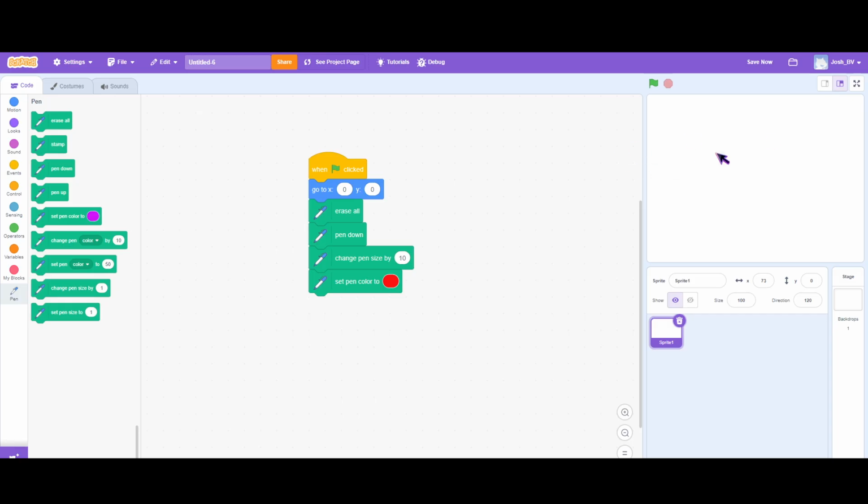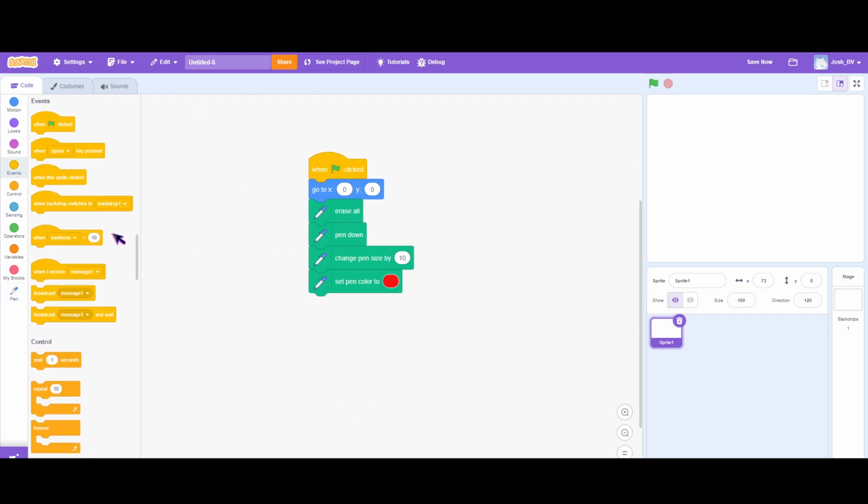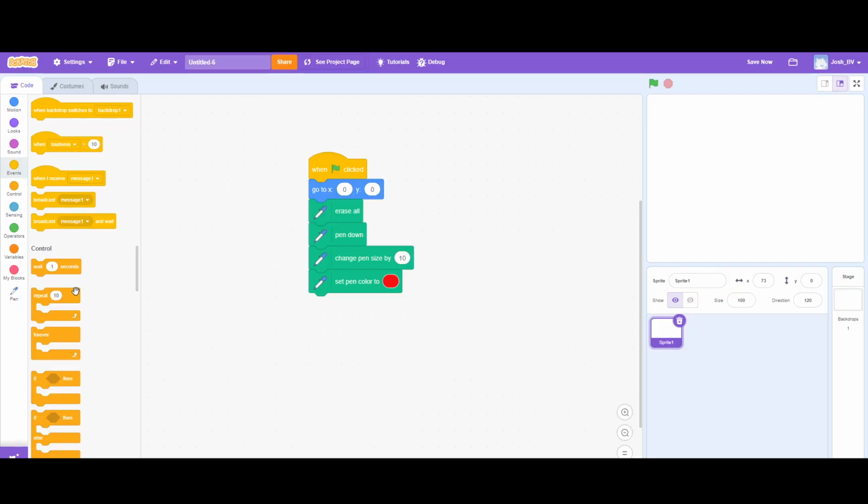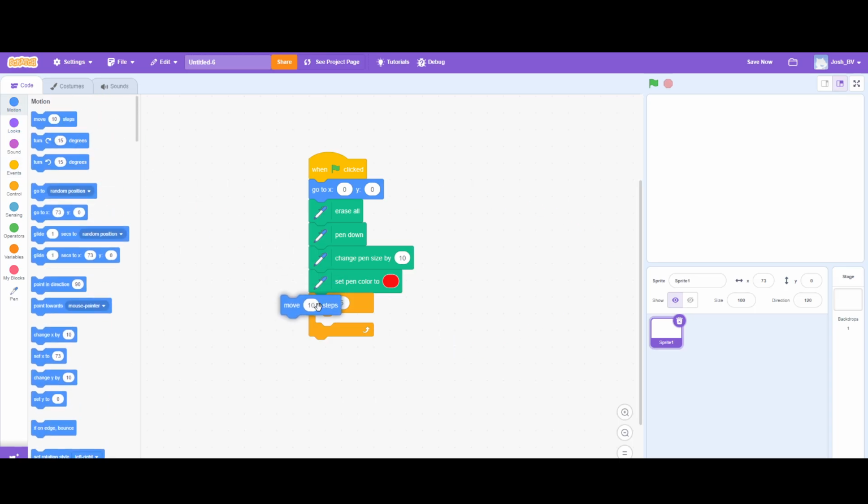So whichever could come first, or whichever you like. Then after that, you want to do this repeat 5 steps. Then move 200 steps. And then turn clockwise 144 degrees.